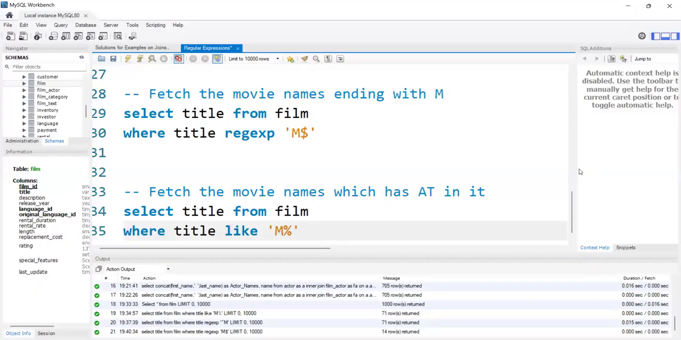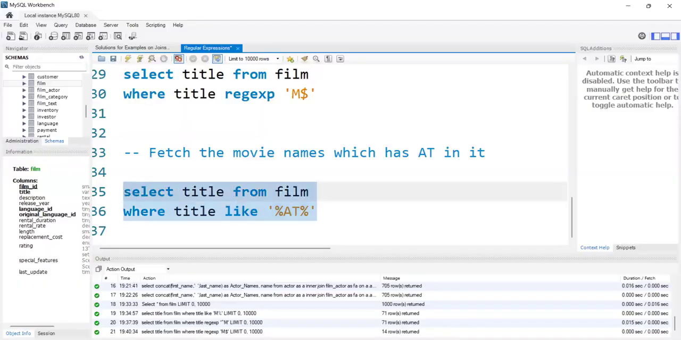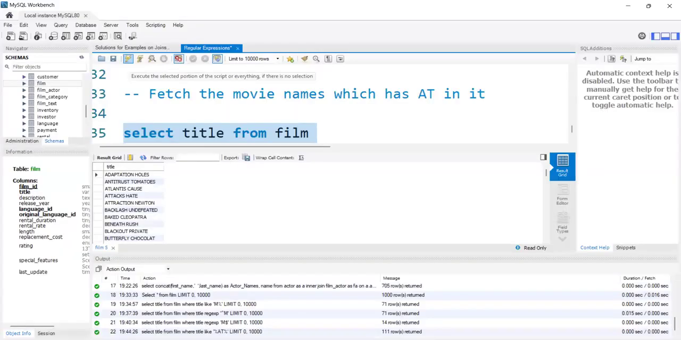Don't get confused. Here I'm just trying to show it using two methods. If we use the like operator here, we will write it as percent, at, percent. That means before "at", it can be any number of characters. After "at" also, it can be any number of characters, but I should have "at" somewhere in my movie names. Let's see the output.